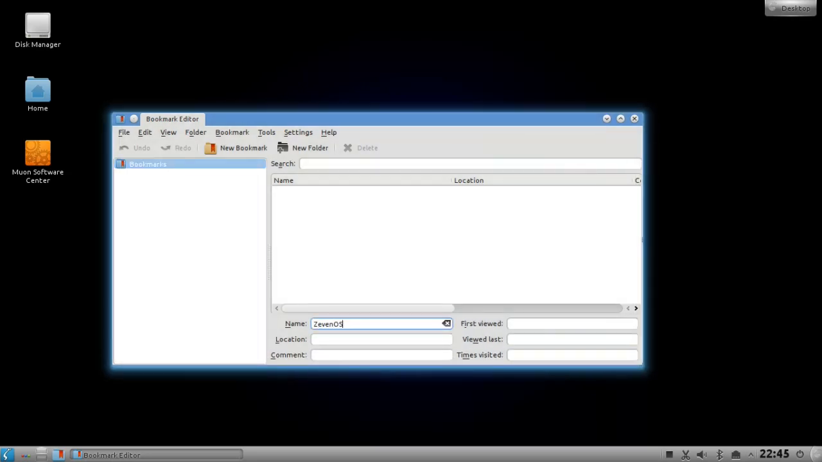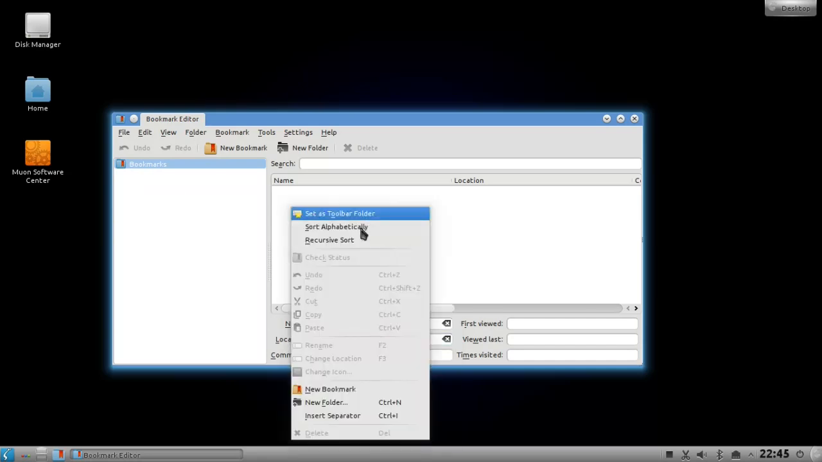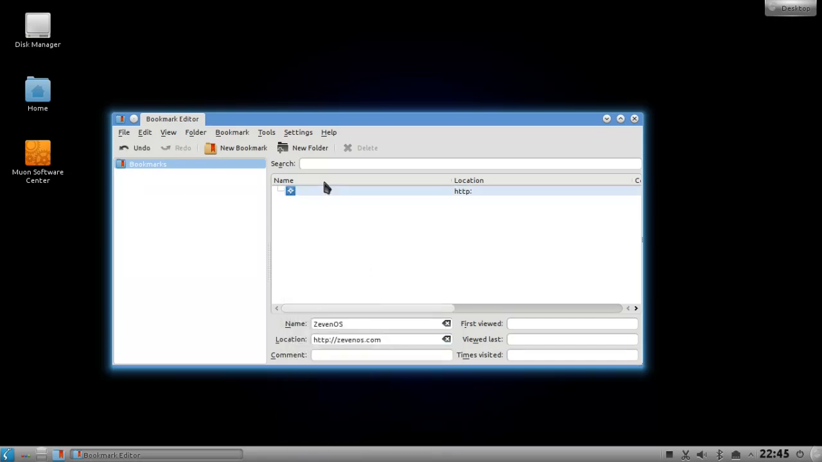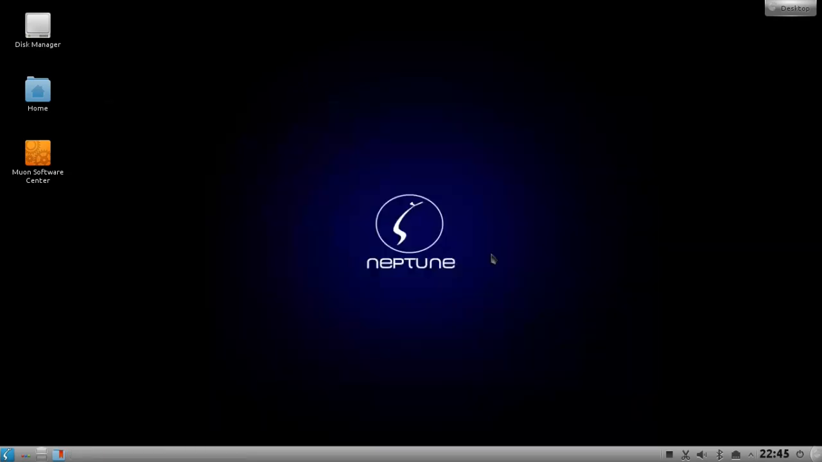So let me add a bookmark for the 7OS homepage. Oh, I have to click add bookmark here first, new bookmark, and then edit this one here. Okay, I think it should save it now, and if I click now, you can see you get this little menu with the bookmark itself, and it will then open up with the default web browser, in this case Chromium.